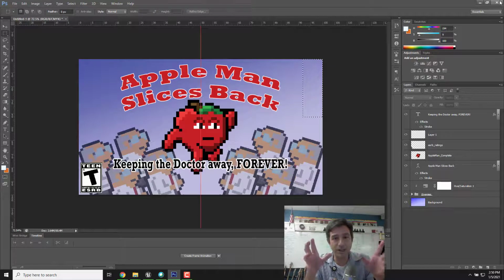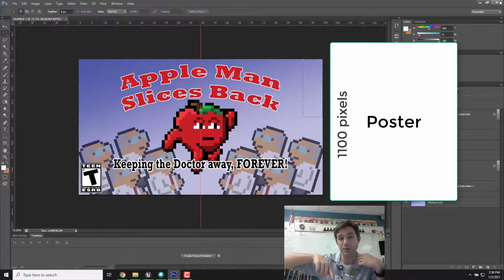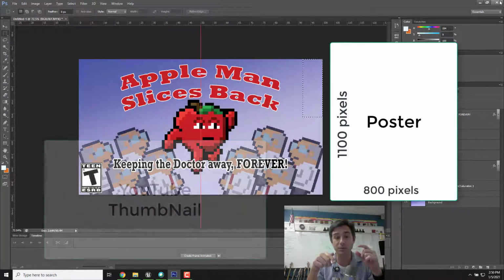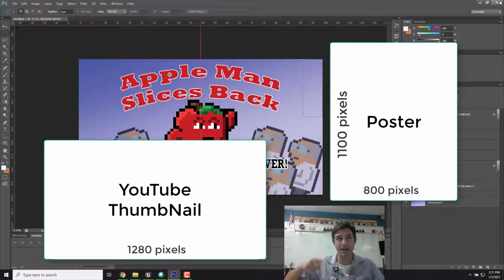Now you have a good idea on how to create a poster. A real simple way to use Photoshop to create a poster and create a YouTube image. Make sure that your poster is 1,100 pixels tall and 800 pixels across, and make sure your YouTube image is 1,280 pixels across and 720 pixels tall.